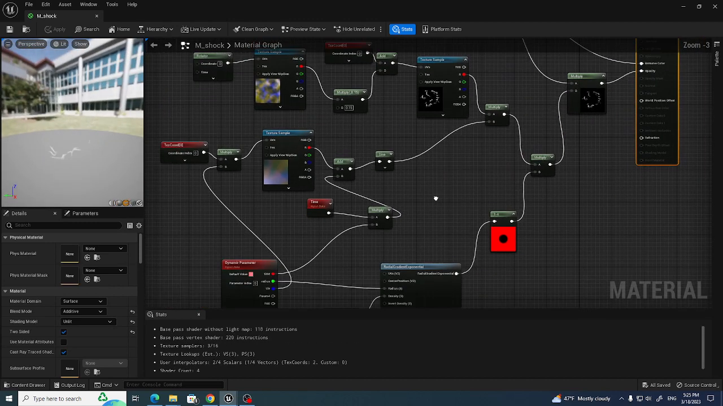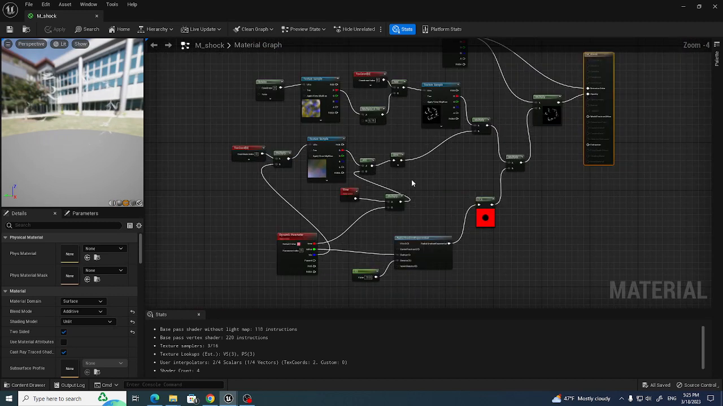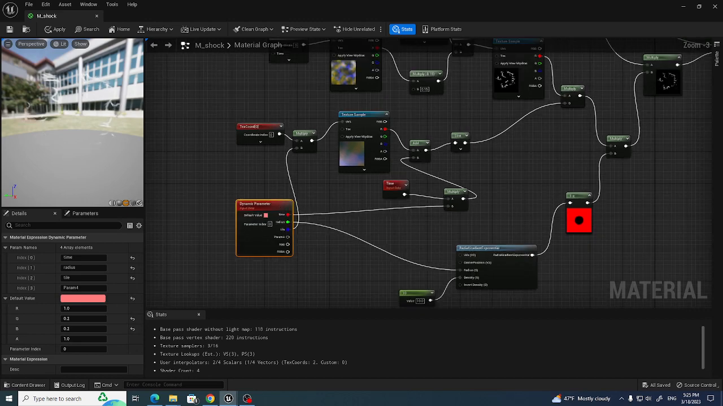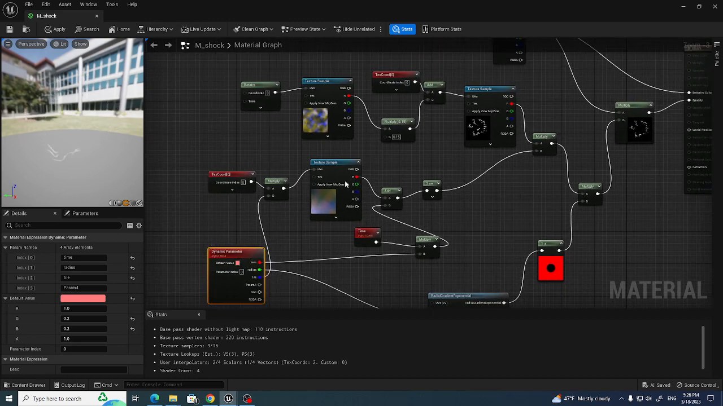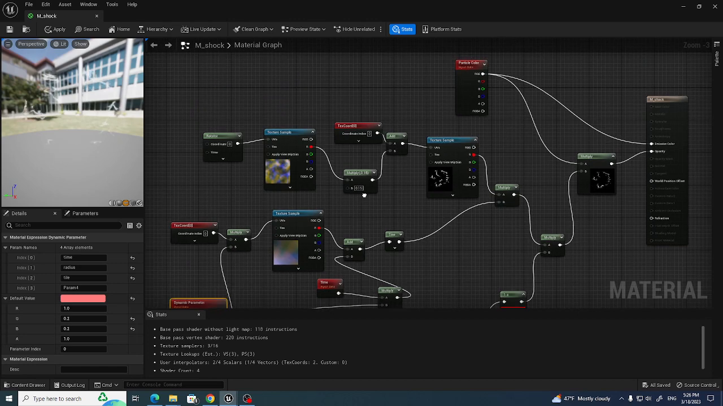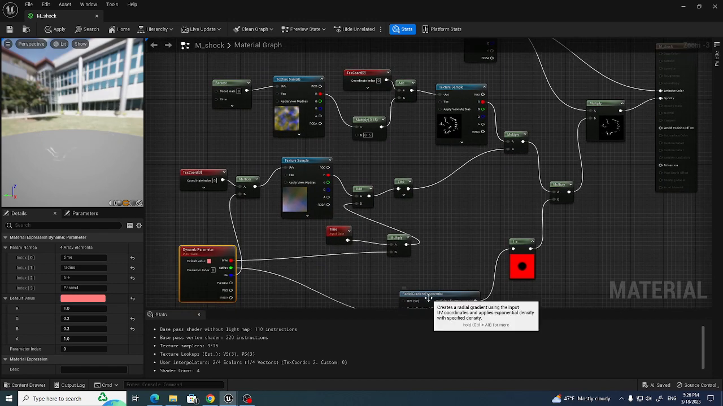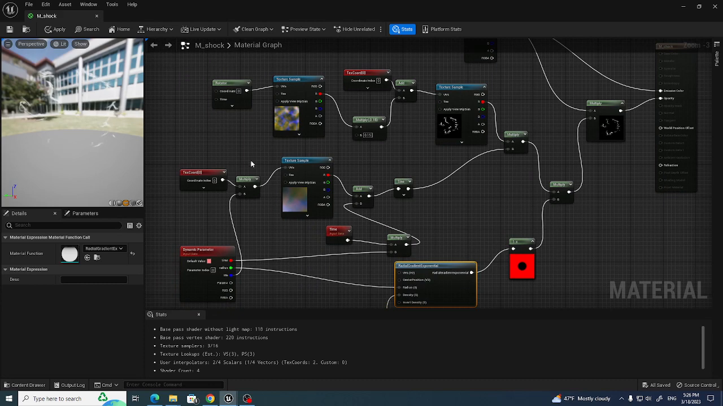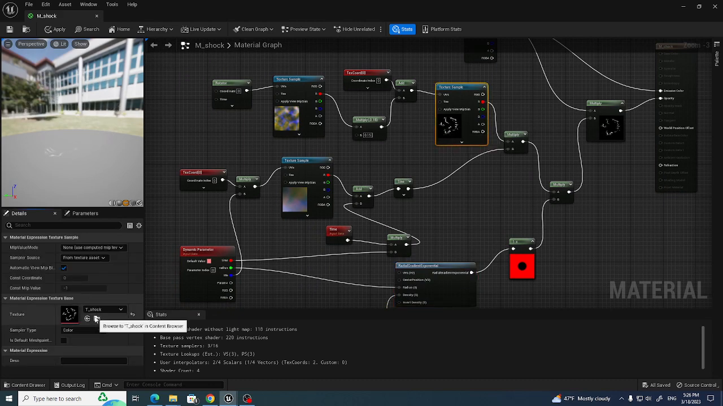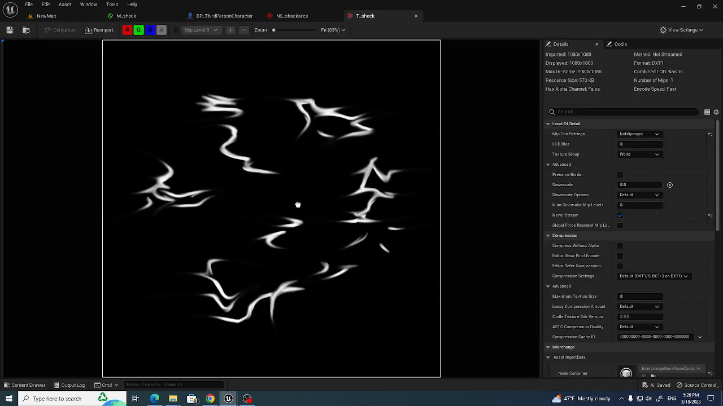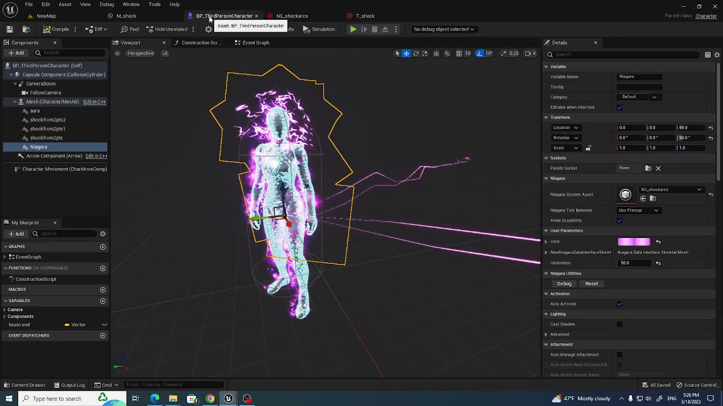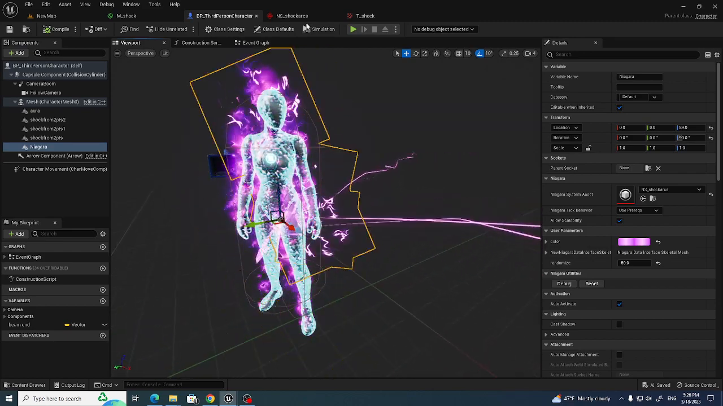So I have the sine nodes for the nice lerping stuff, so it gets on and off sinely. I've used dynamic parameters so I can expose these parameters and animate them in the Niagara system itself. And this is the material for the sparks which come. I've created the texture myself in Photoshop. So this is the texture. I used some hand painting for this texture and imported it in Unreal, and that's how the sparks work.